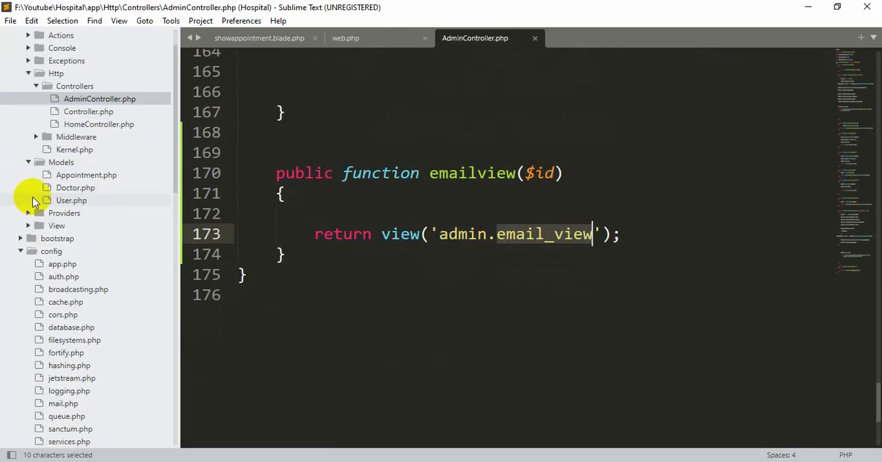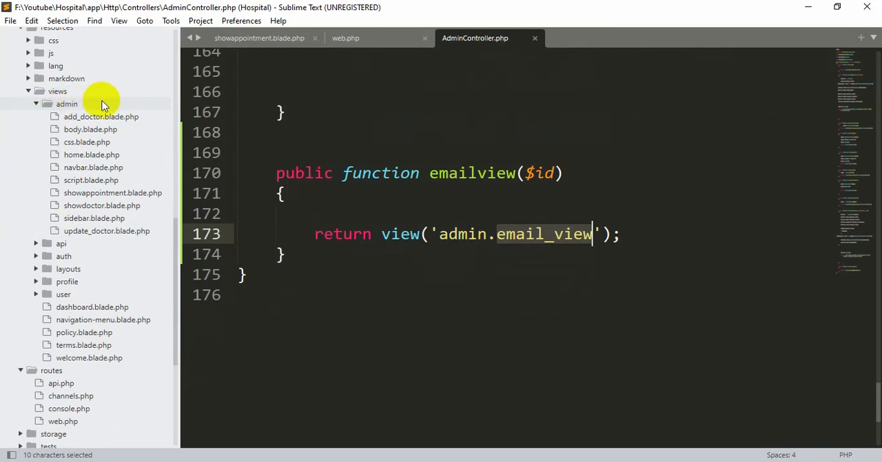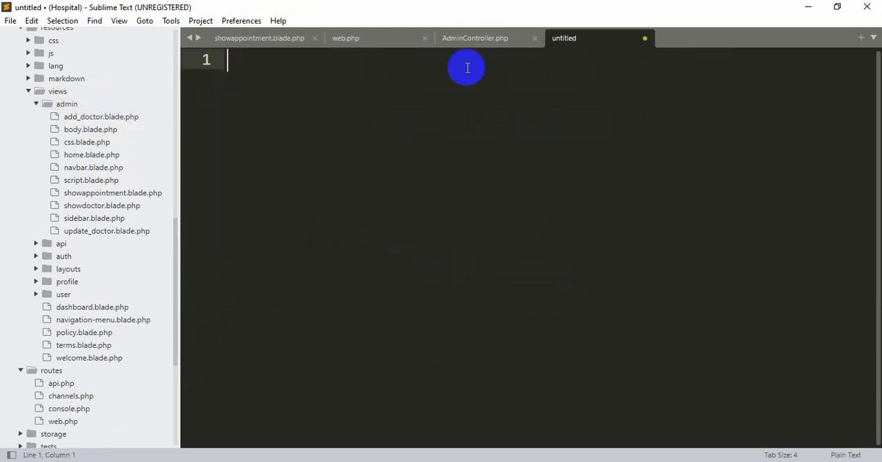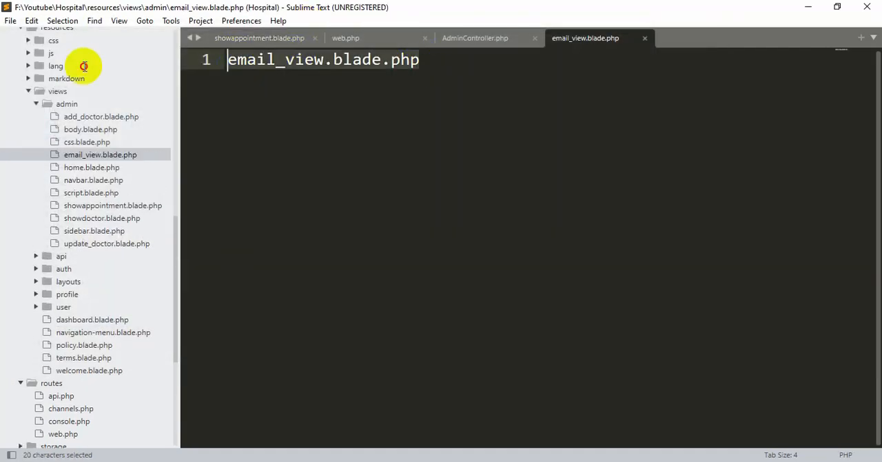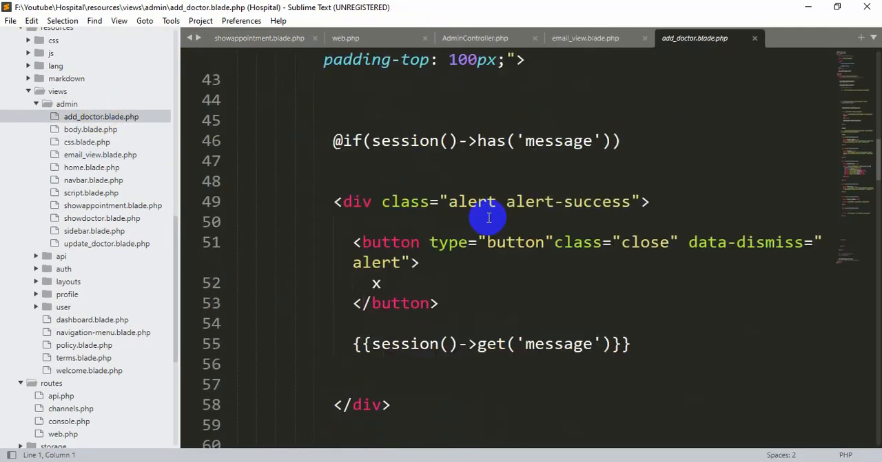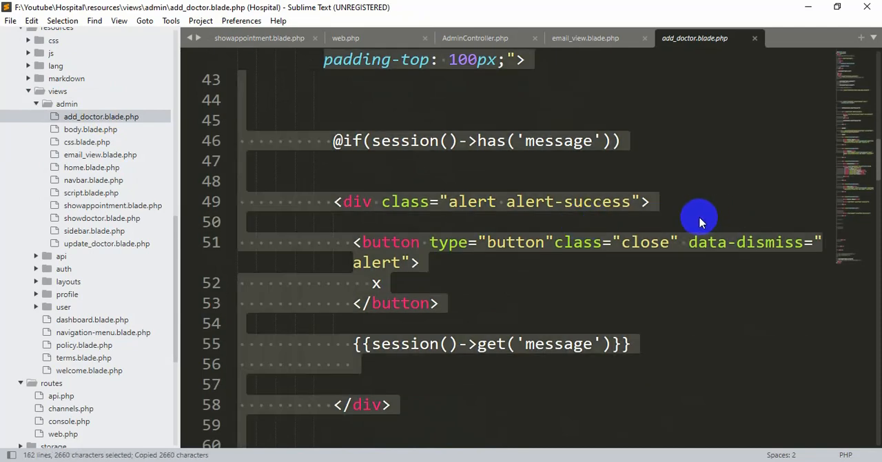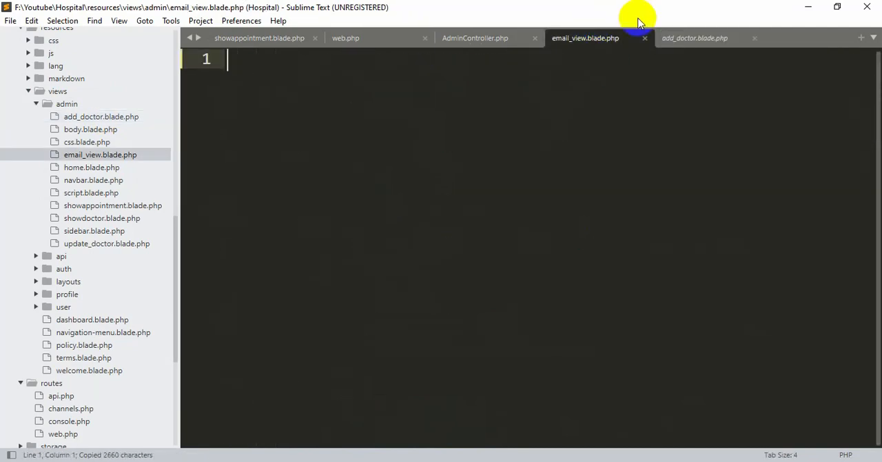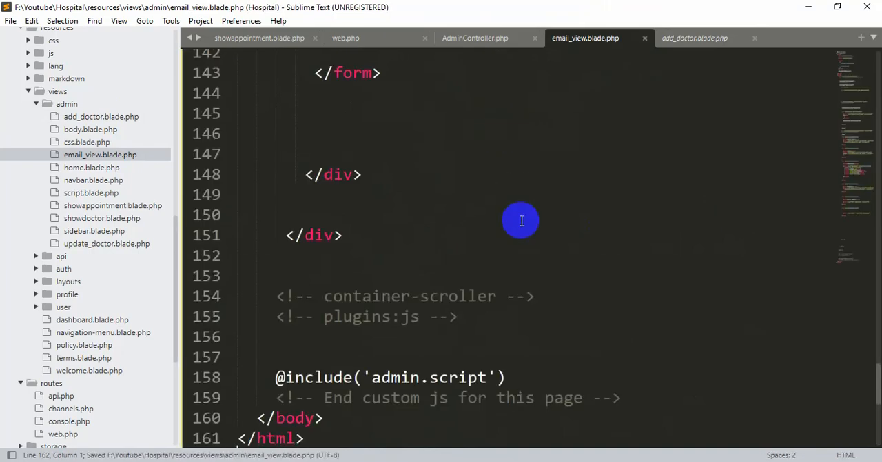So now we'll go to our admin folder, right click on it and then click new file, and here we are going to say email underscore view dot blade dot php. Ctrl S and save. I'm going to copy some code from our, let's say, add doctor.blade.php. Let me copy everything, Ctrl A, Ctrl C, and I'll paste everything in the email underscore view, Ctrl V, Ctrl S.